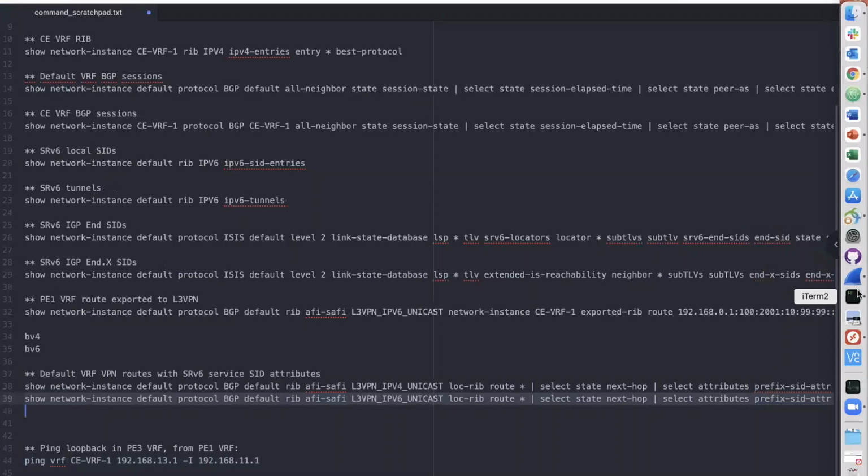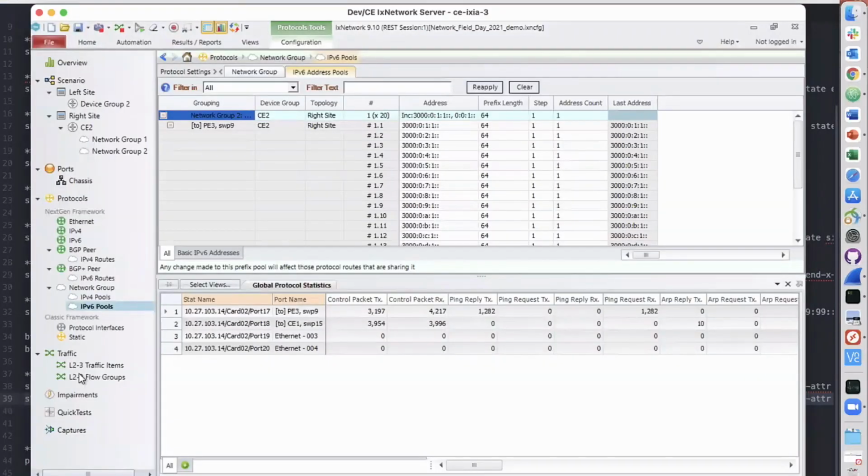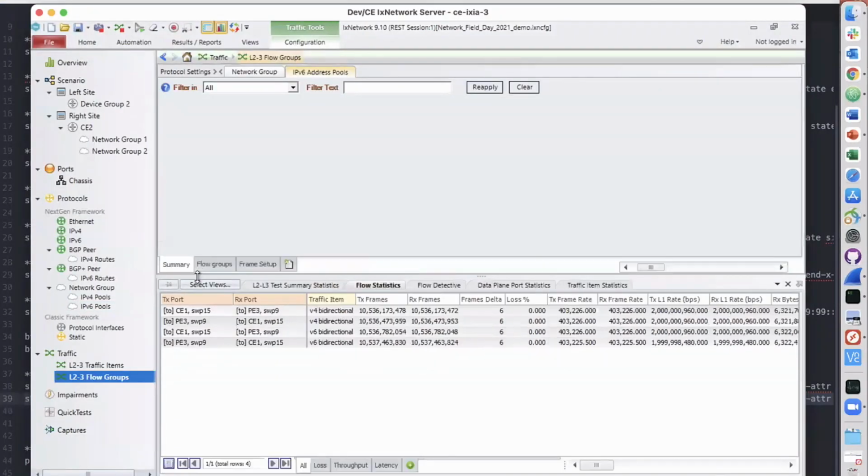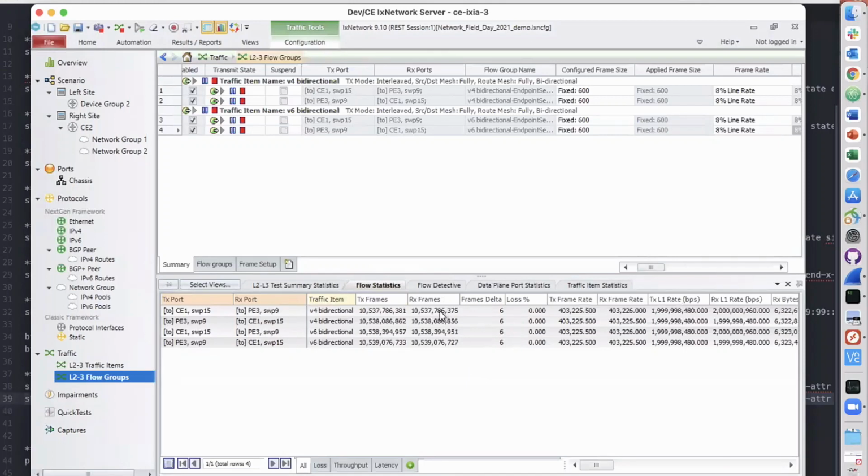So now on the Ixia, we have traffic set up that's running between these two ports. We can see that there's no loss. This has been running for almost 23 minutes. So that kind of verifies it.